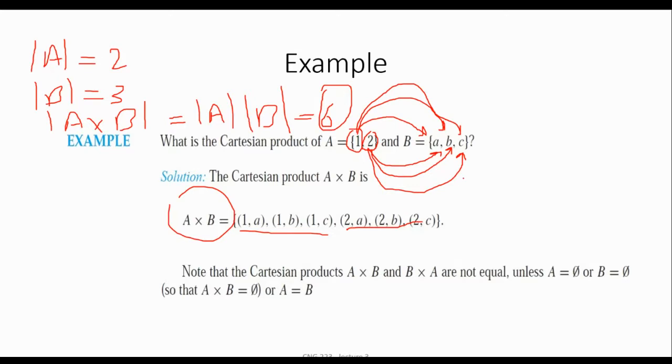The other thing you should be careful about is that these two sets, A times B and B times A, are not necessarily equal to each other, because the order matters in the Cartesian product. Otherwise, you would multiply this one with this one. Okay, this is totally different, and we should be careful about that. Unless A is equal to the empty set or B is equal to the empty set. In that scenario, the size of A would be 0, and it will make the size of the other one 0, so everything will be empty at the end.